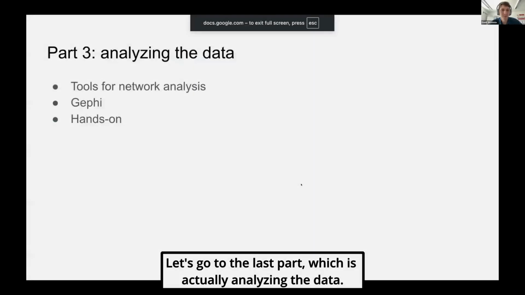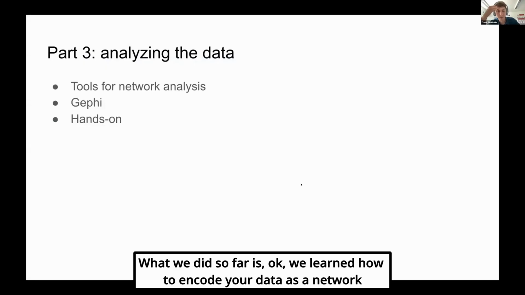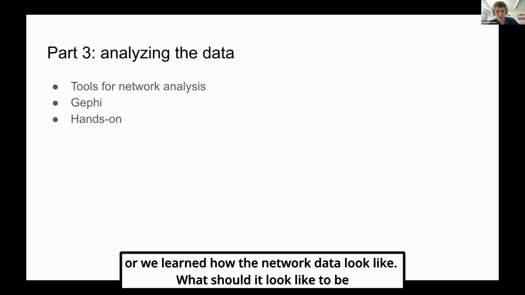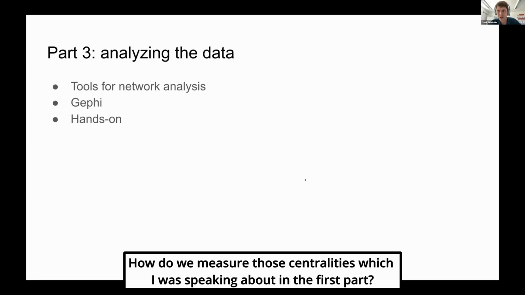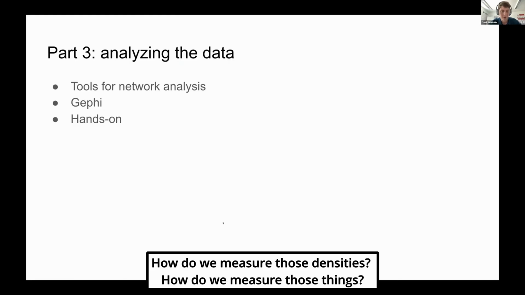Let's go to the last part, which is actually analyzing the data. So far, we learned how to encode your data as a network, or rather what the network data should look like to be processable by network analysis tools. But how do we analyze it? How do we measure those centralities, which I was speaking about in the first part? How do we measure those densities?